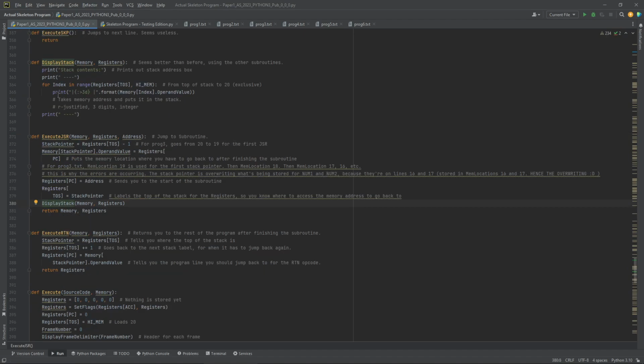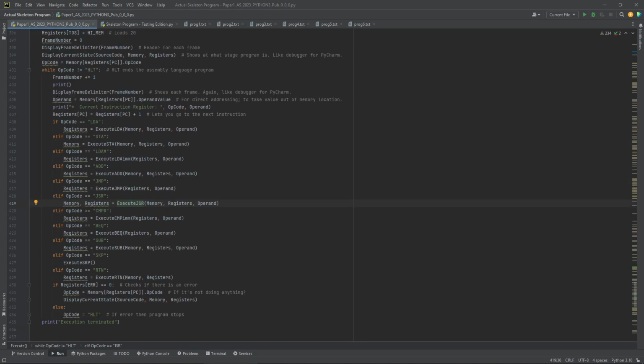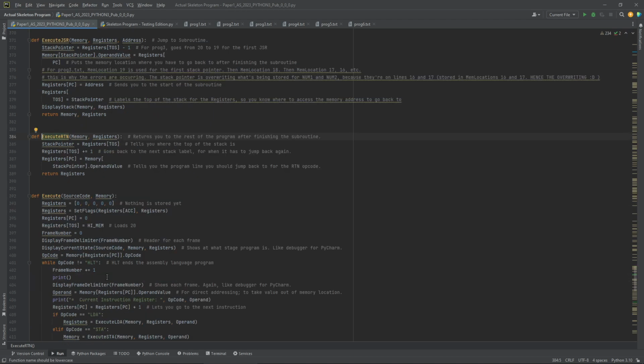So execute JSR is done. And now we come to execute RTN, execute of returning from the subroutine. When you finish the subroutine, it returns to the rest of the program. So it takes the top of the stack position, puts it in stack pointer, and then it increments because you're removing a stack item. So it's going to take the operand value stored for that stack in the index position of the memory array indicated by stack pointer.